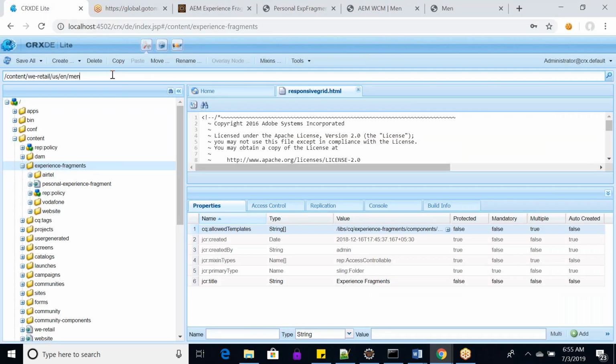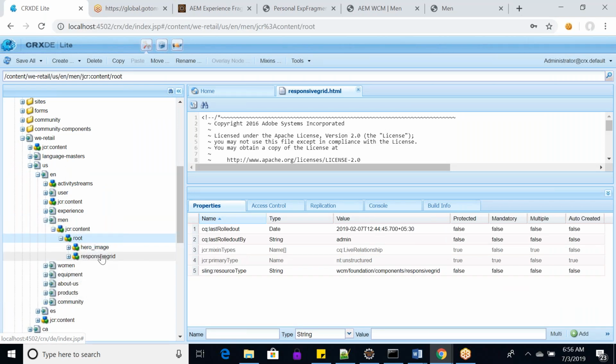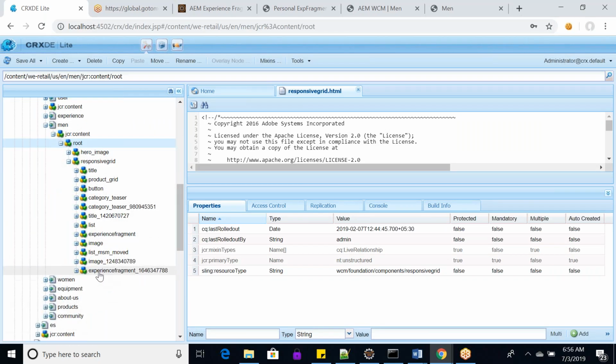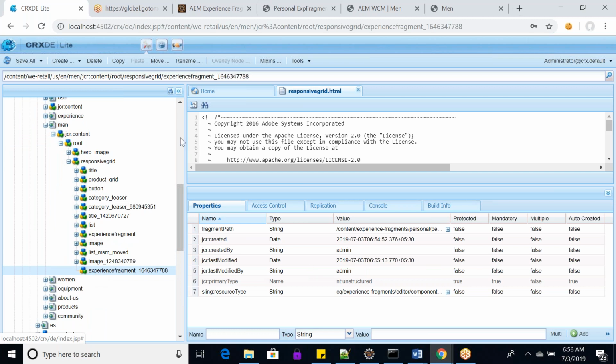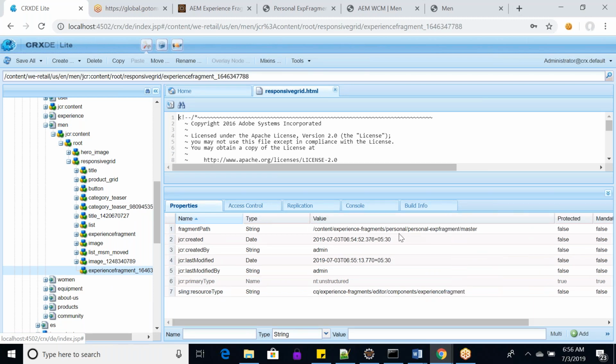Just go here, men, easier content, root, responsive grid, and then experience fragment. So you see here one property which is very important. It will definitely create a node wherever you are dragging an experience fragment. You will see one fragment path. The fragment path is nothing but the path where your experience fragment resides. Definitely, the experience fragment we created under this path only, slash content experience fragment, then the personal folder, and then this is my master path.